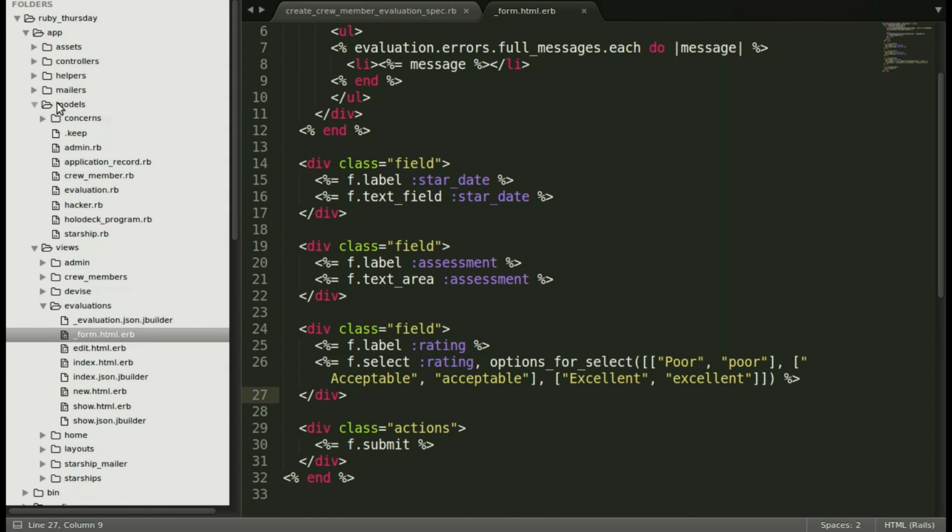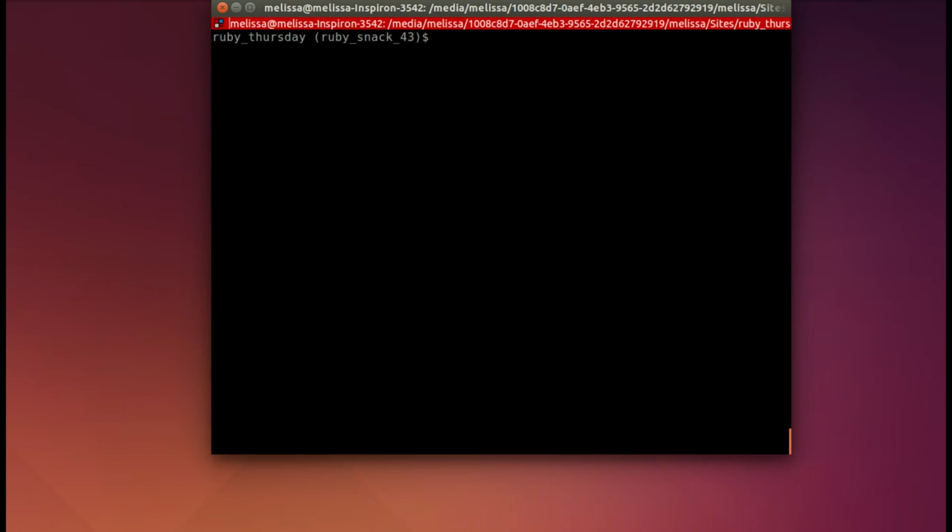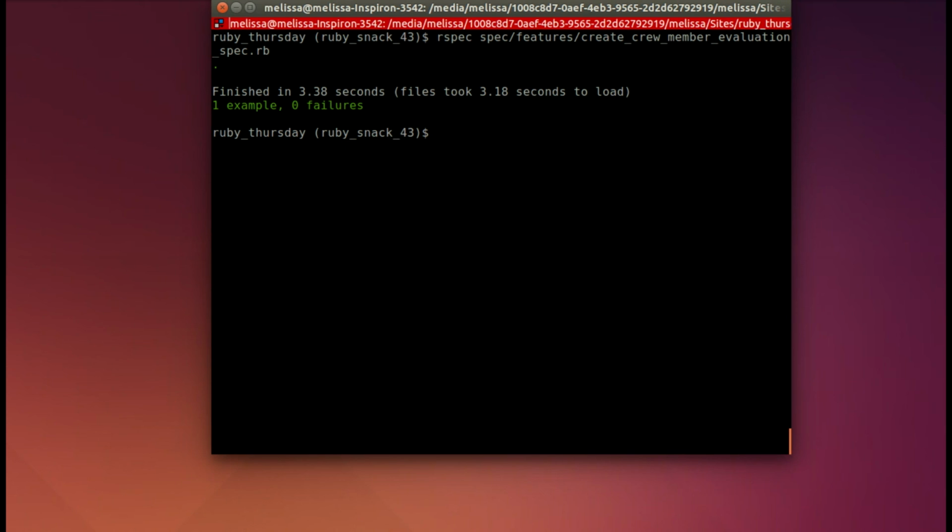Back in our text editor, let's open up the evaluation model, and we simply need to copy in to define that enum. Let's run our spec again and see if now it's saving correctly. And it is, our spec passes.